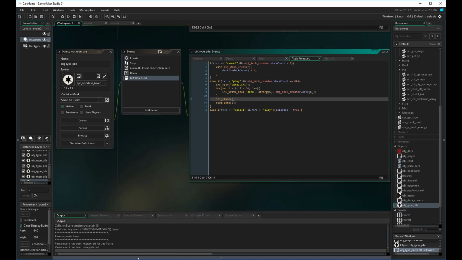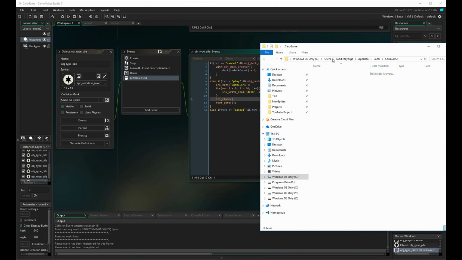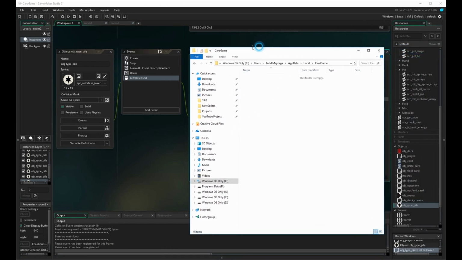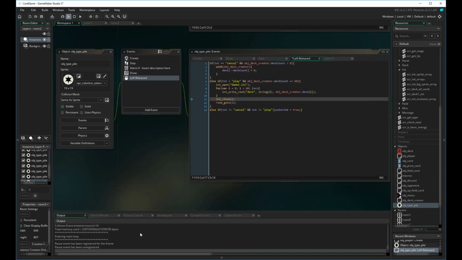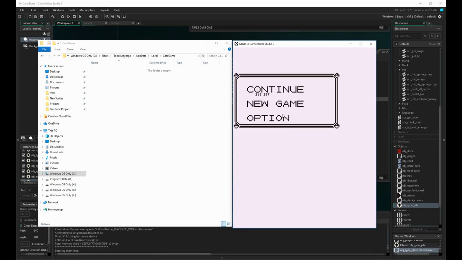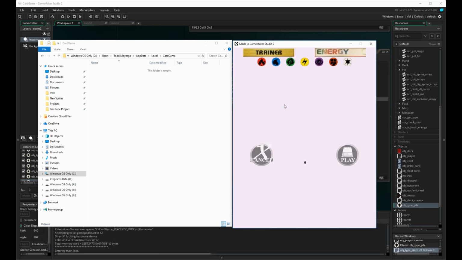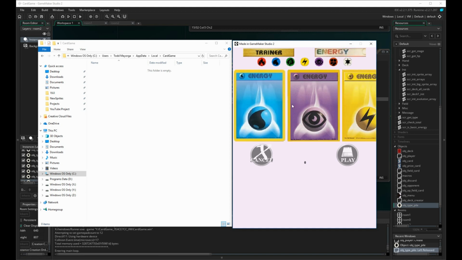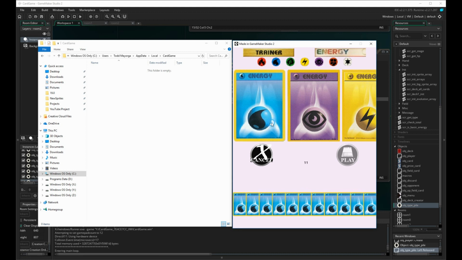So let's go back to that folder. As you can see, this is where it will be whenever it is created. So let's start the game. Let's hit new game. And now what we have to do is create a new deck. So let's just do this very quickly, or you can just follow along. I'm going to create a deck of just energy cards. You know, I'll put one random card in there just so we can see it, and make sure that it's adding all the cards properly.